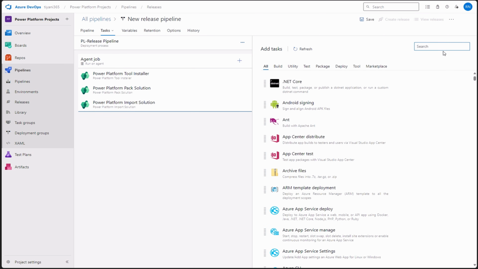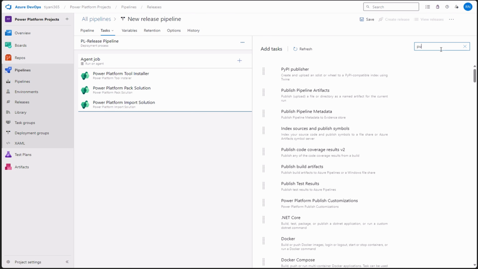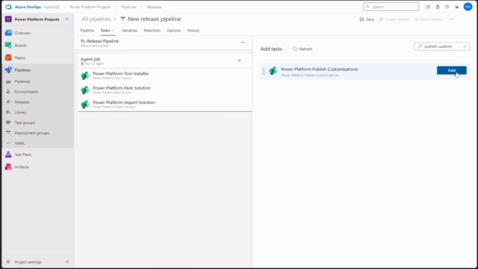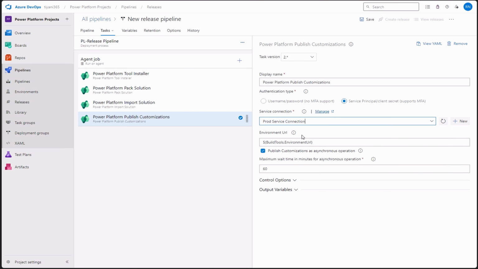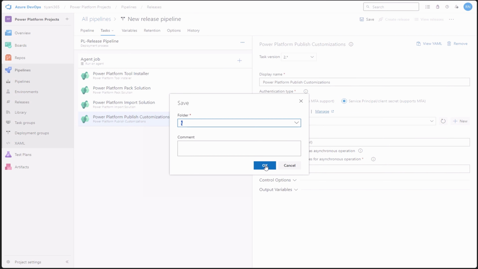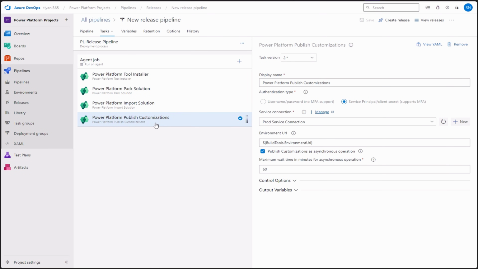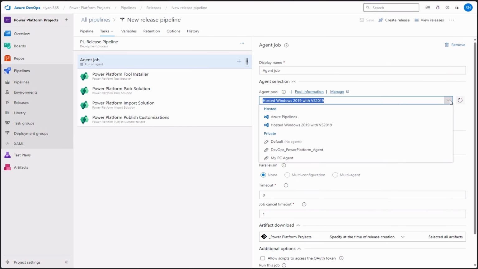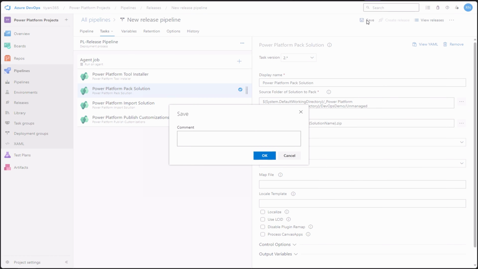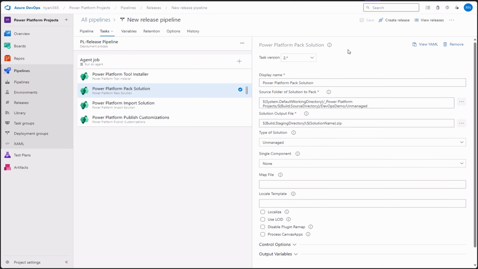Let's add a publish task to publish our solution. Again, select the authentication type and select Prod Service Connection. Save our work. It seems we forgot something important: to select the right agent pool. Save again for the changes. We are now done with our configuration.